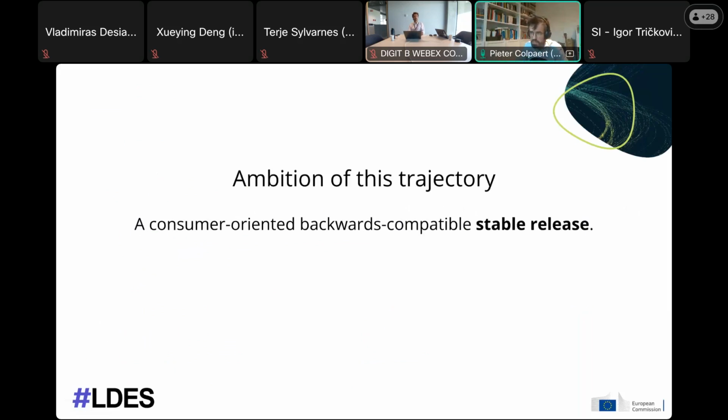So the ambition of this trajectory is a consumer-oriented, backwards-compatible, stable release. Because at this moment, the spec has both usage notes for people who want to publish an LDES and usage notes for people who would like to consume an LDES. And we need to make a choice in order to make a clear spec. Our recent strategy, because we're also involved in the TREE specification, for example, has been to really take the decision to have a consumer-oriented view. Why? Because we want to provide that loose coupling between servers and clients. We don't want to write a client for one specific server. We want to make sure that we write clients for an ecosystem.